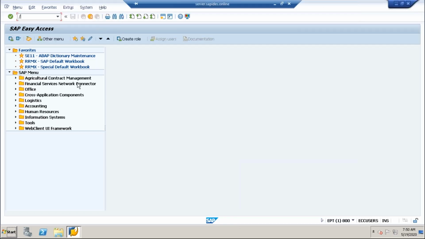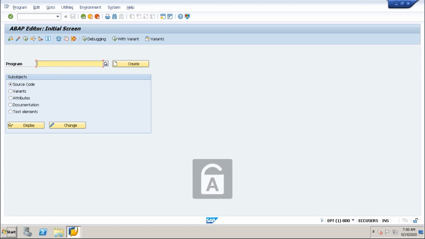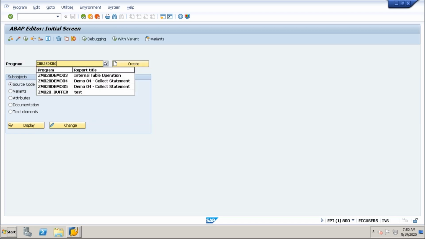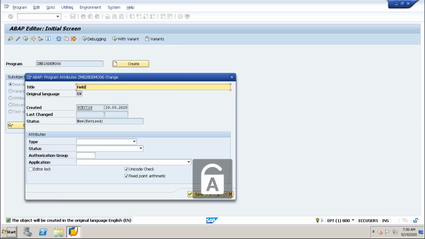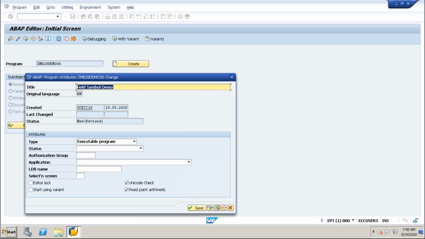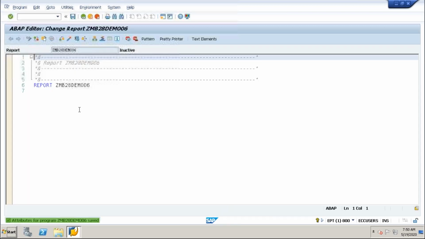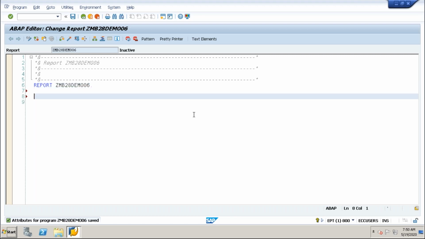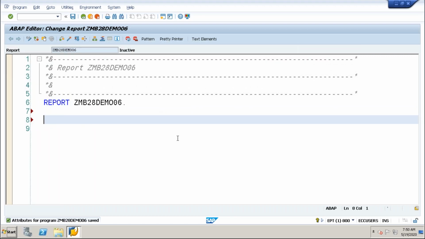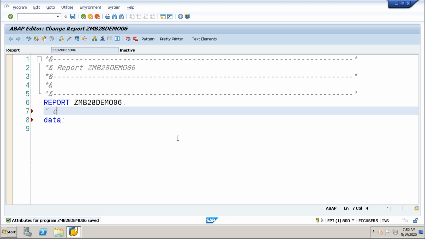Okay, let's go to the system and we will create a small program to demonstrate the field symbol. ZMB_demo_06. Click on this create button, field symbol demo, executable program, local object, and here I'm just going to write some program. So, I'm going to create one data object first.